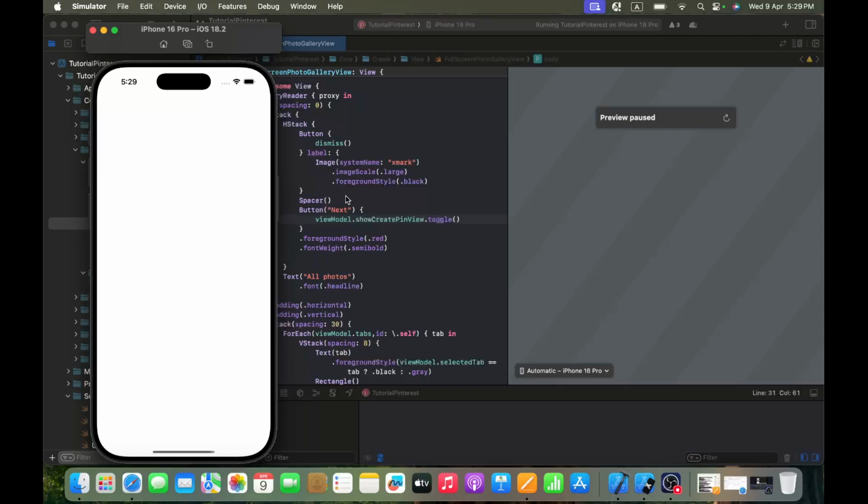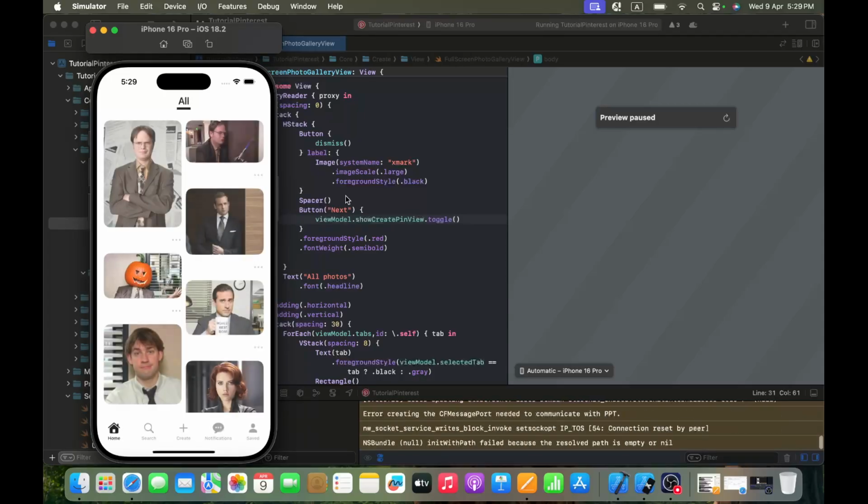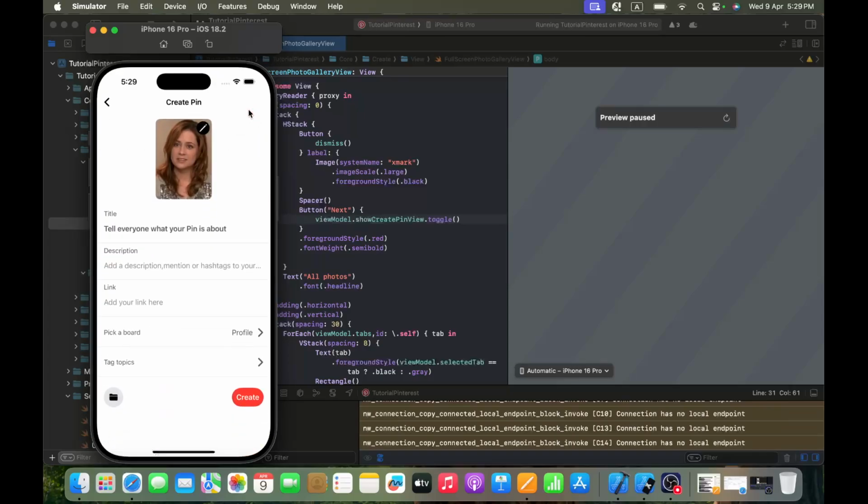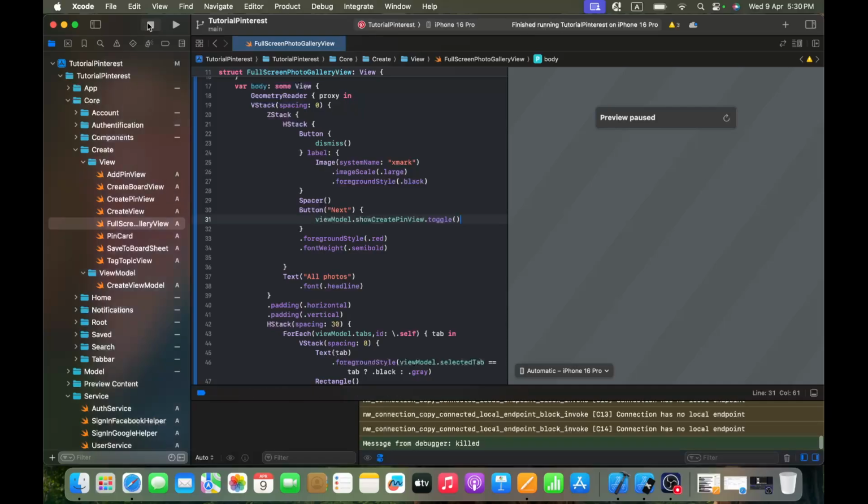Okay, let's wait for it. Okay, now when I click on create, then on pin, when I select an image and click on next, as you can see, I displayed this create pin view, but the image is not passed yet, so we need to pass the image.